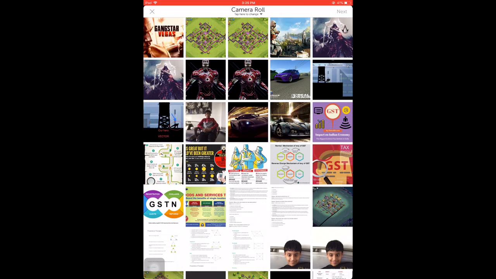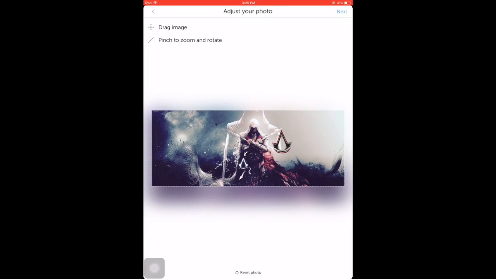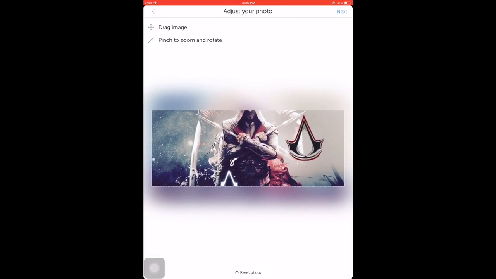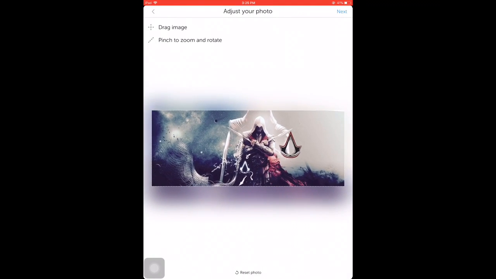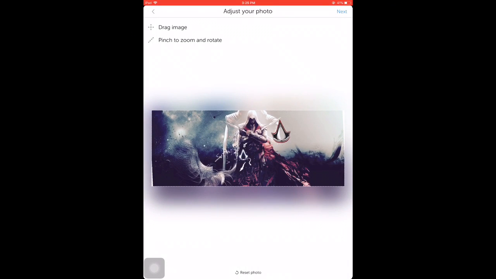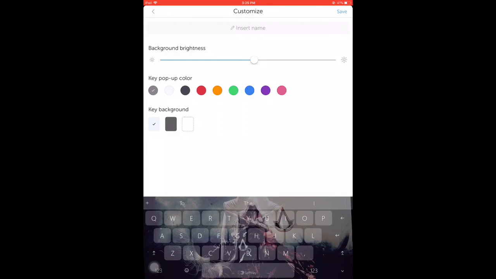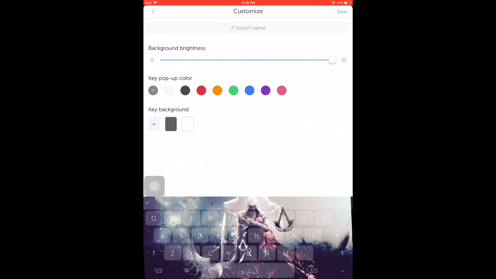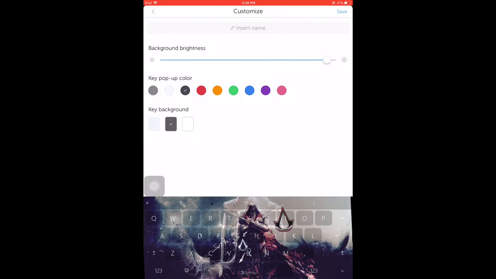So, as you can see, our Assassin's Creed photo. You can drag an image or pinch, zoom and rotate it also. So as I have corrected my size, I will choose next. We can select the auto background brightness, pop-up color and the background color too.